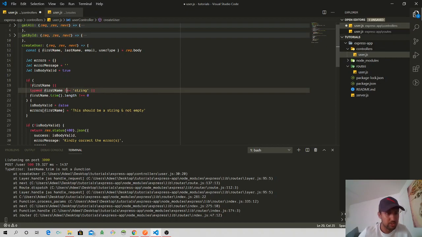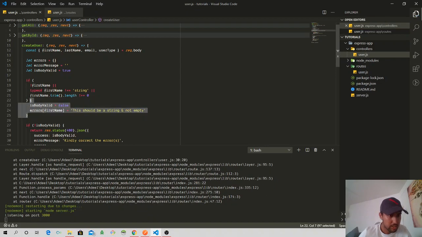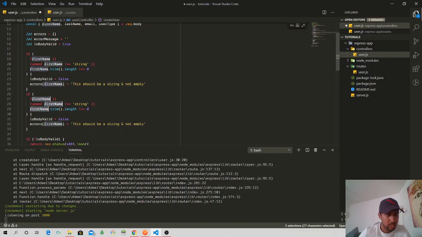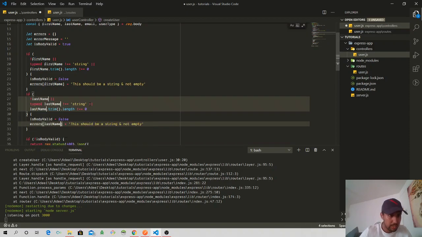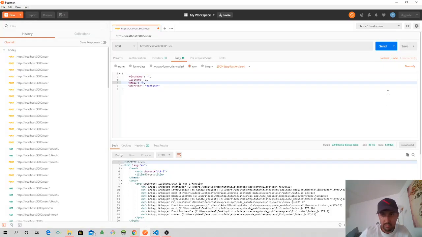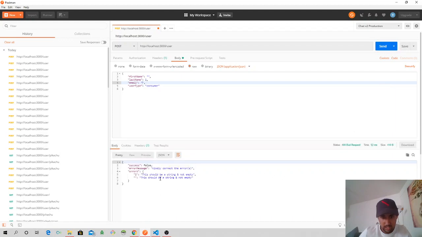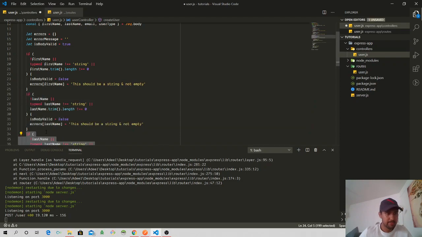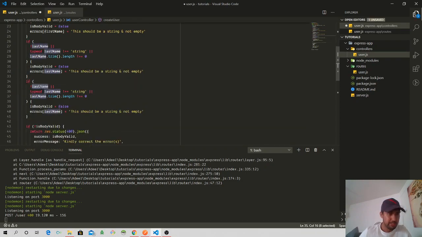Is not equal to a string. And the same I'll do for last name. Let's see if this works. All right, they work. And I'll do the same for email as well.